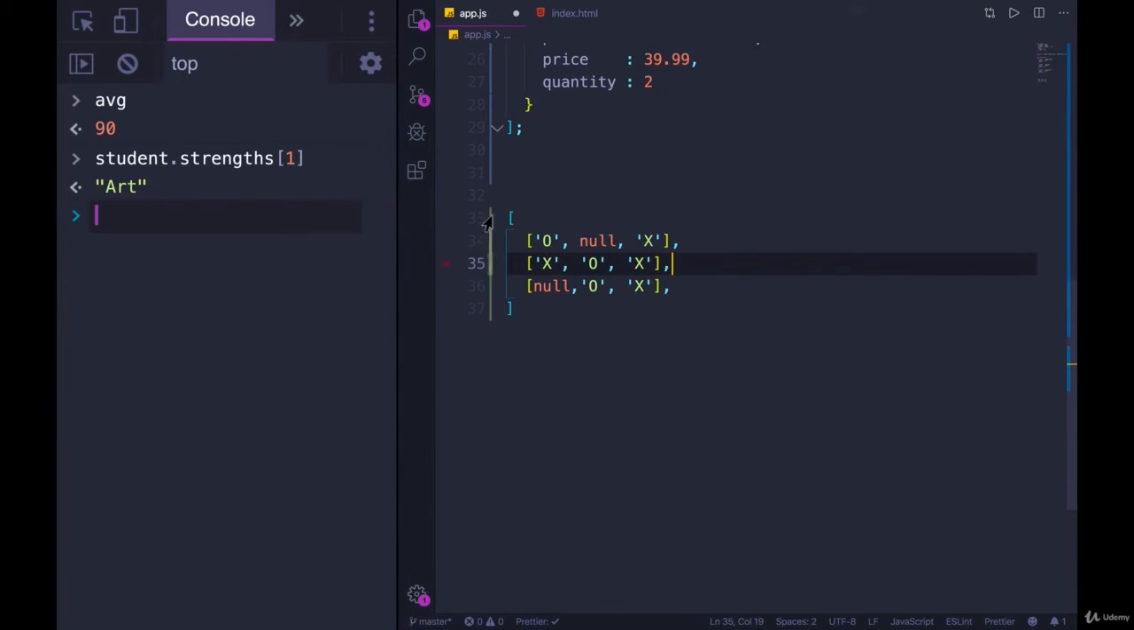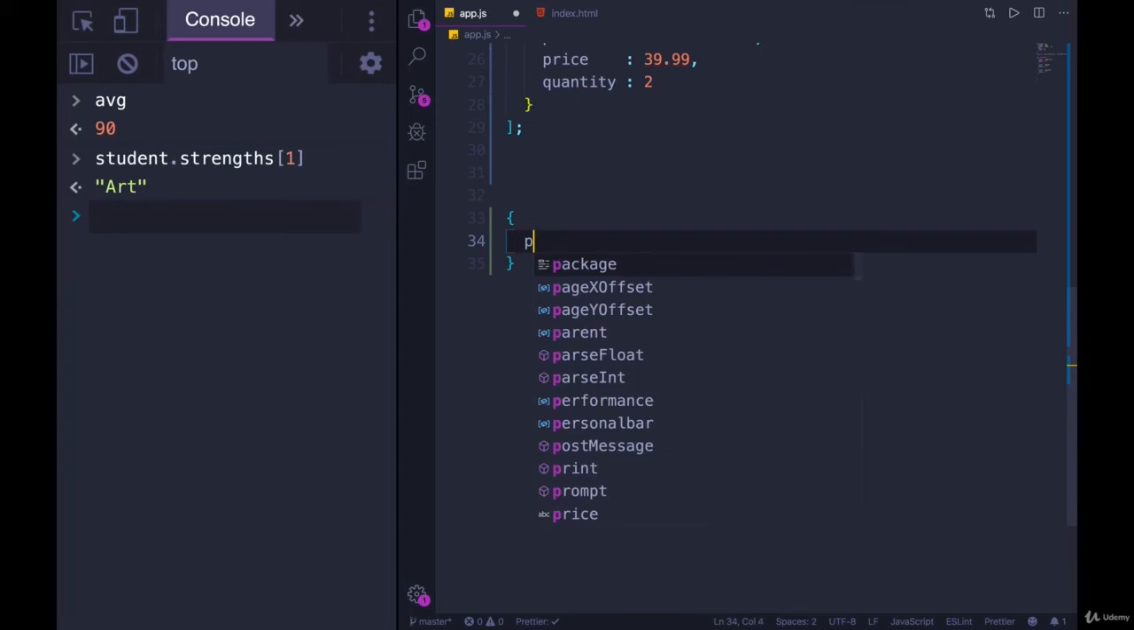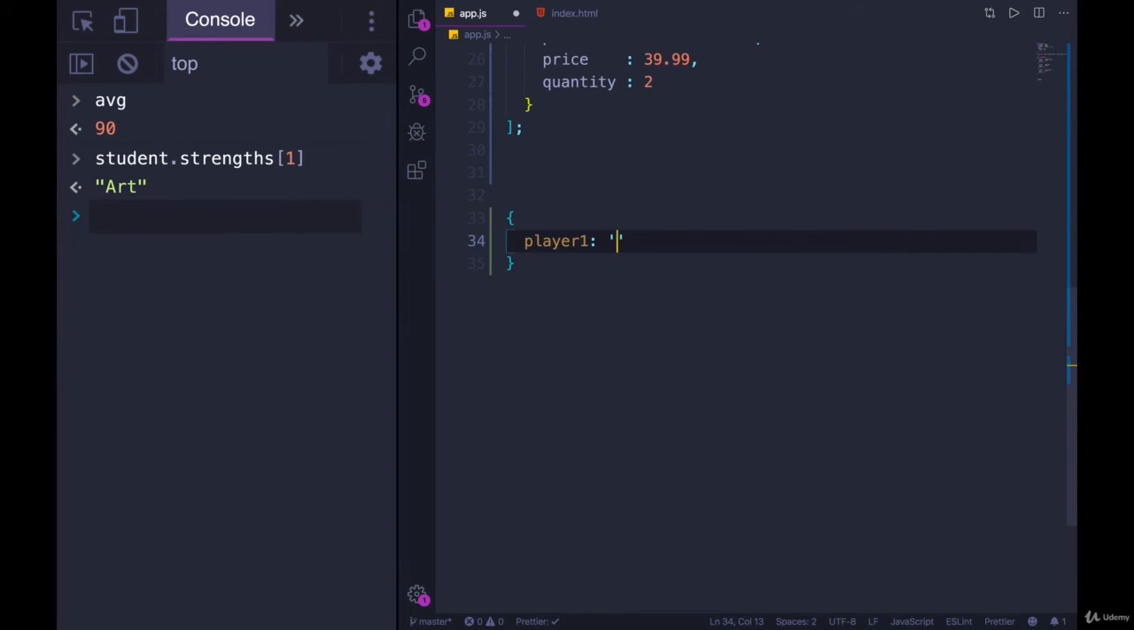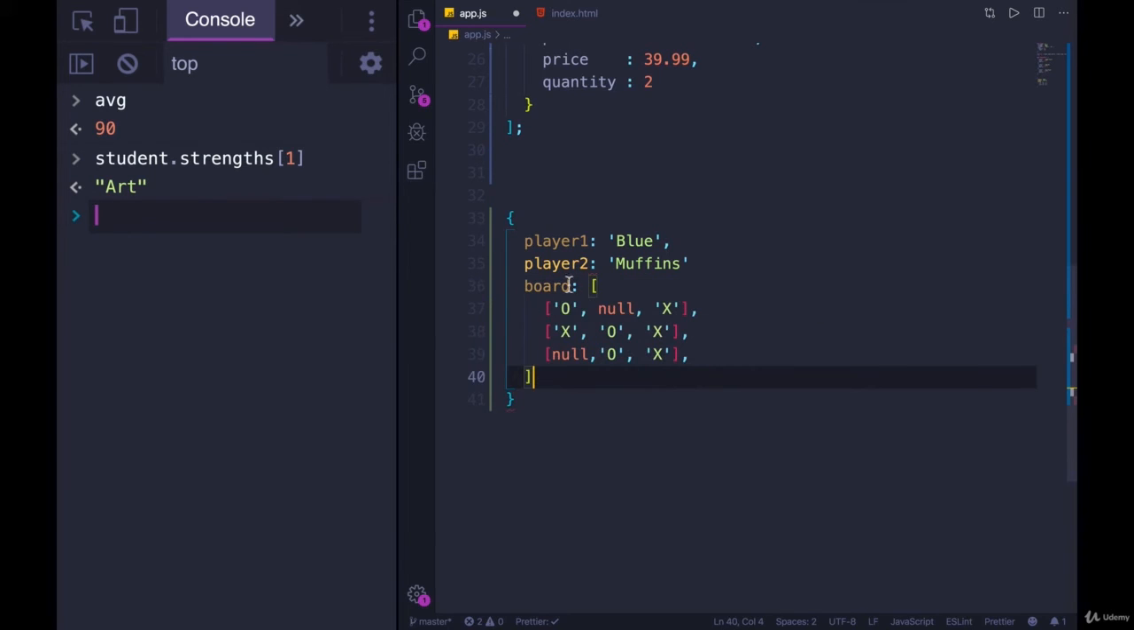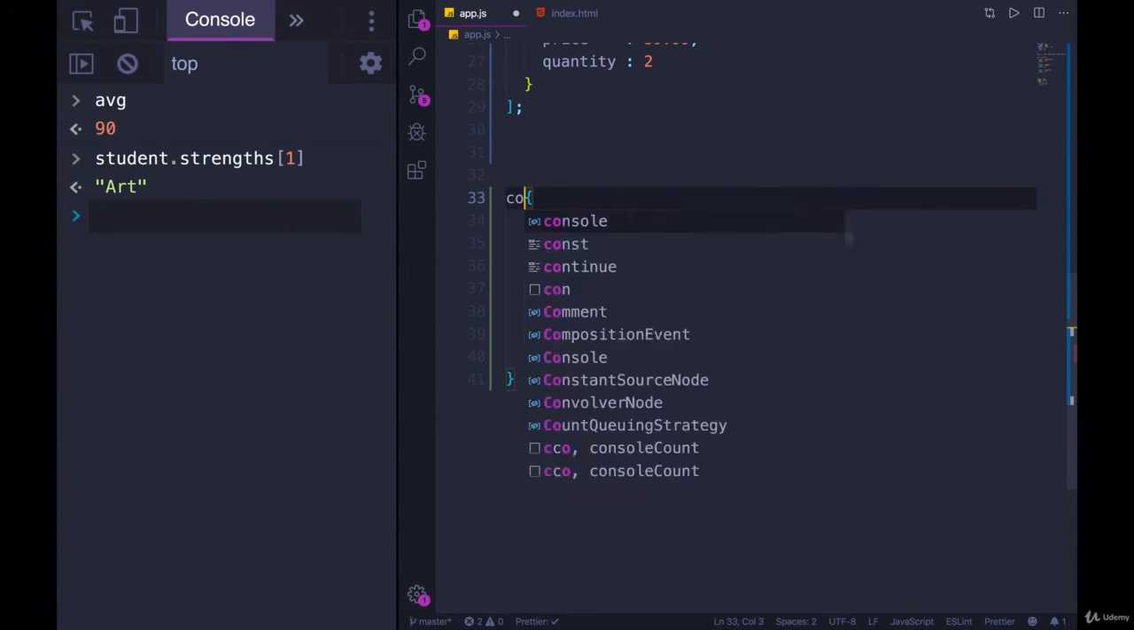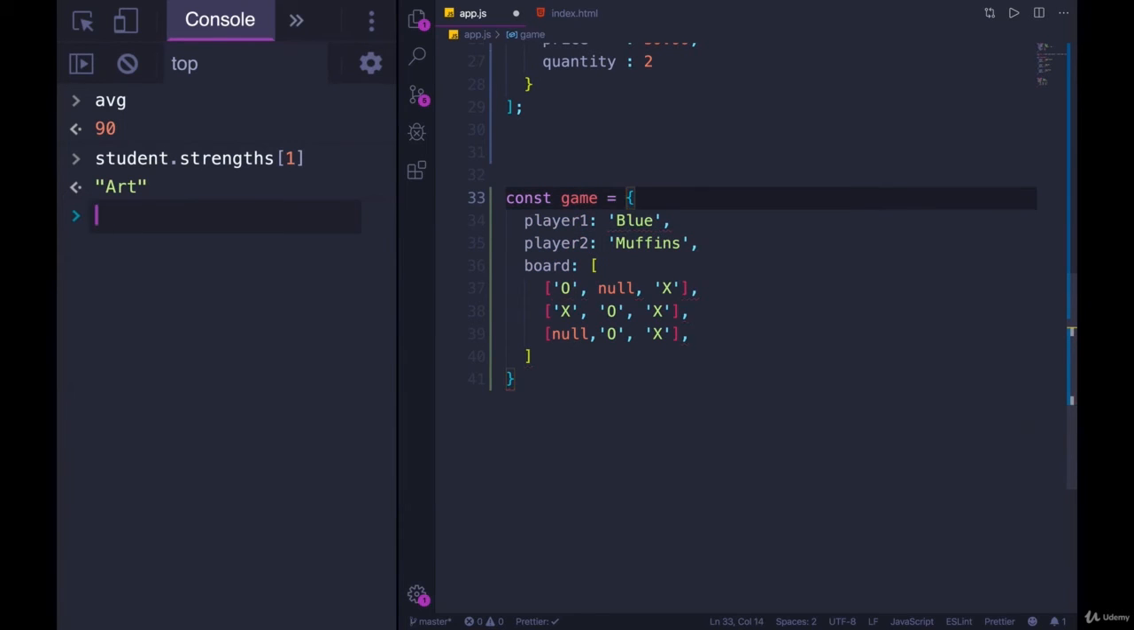So we have our game board, which is stored in a single array, but we may want other information about the game itself, and if we were trying to represent an entire tic-tac-toe game in one object or in one variable, we could put this in an object. We could do something like this. We have an object, we would track player 1, and we could give him a name. Let's say player 1 is my cat Blue, player 2 is my other cat, who doesn't really have a name, I call her Muffins. And then we'll also have the game board, so we can do board and paste that in there. And then let's make this into a variable, const game equals, I'll save.